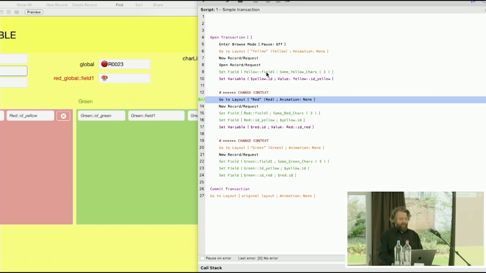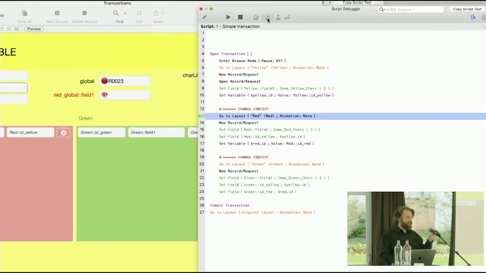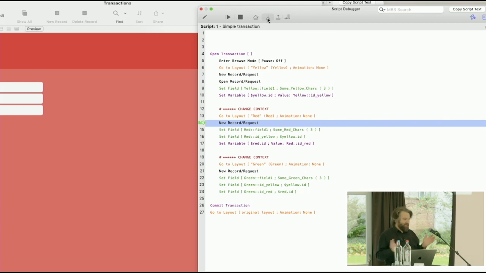I can directly go to that layout. So I'm just changing the record. I'm just changing the context, okay? But my record is not committed, that's great. I can still revert that transaction.